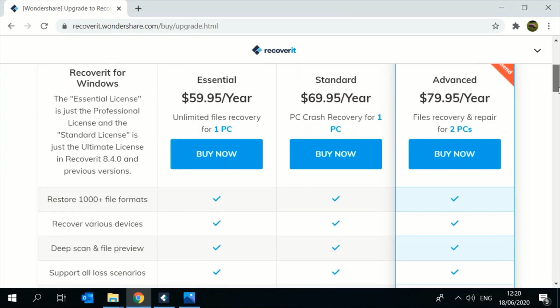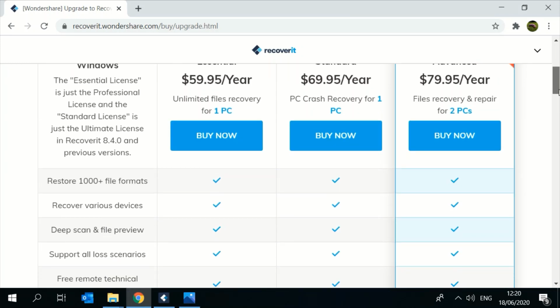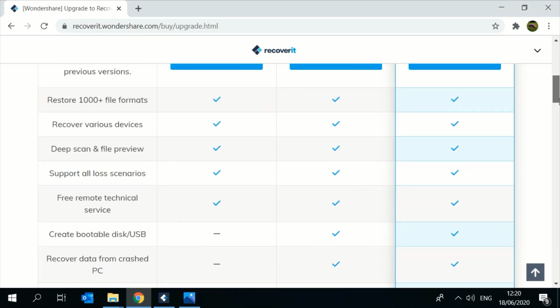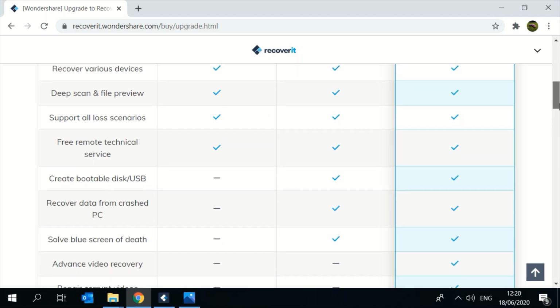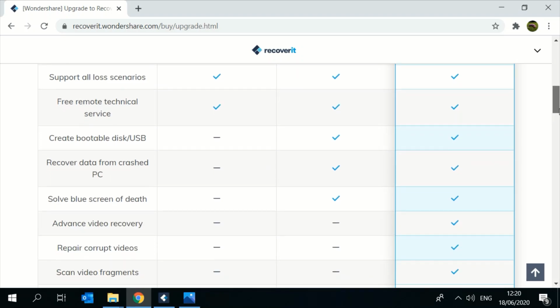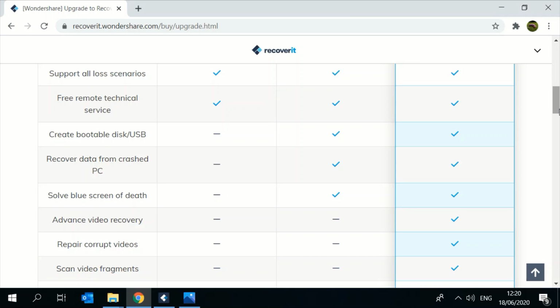Essential is mainly for recovering files that are more than 100 megabytes for 1 year for one PC. Standard will give you all the features in the Essential package as well as crash recovery for one PC. And Advanced will give you all of the above plus data repair for two PCs. This is an excellent software that offers a simple way to recover lost or deleted files.